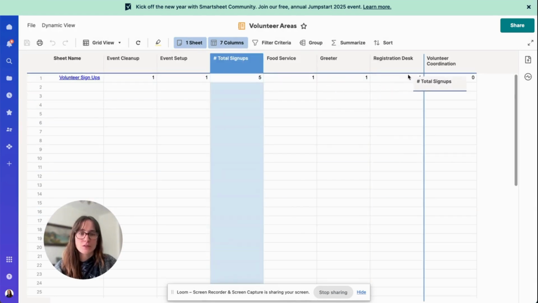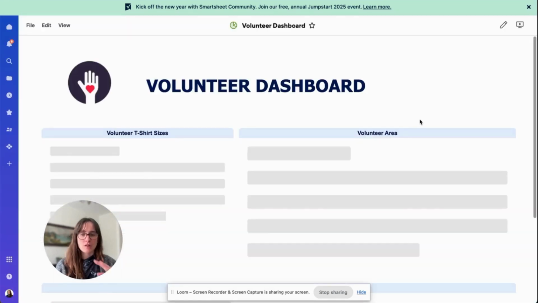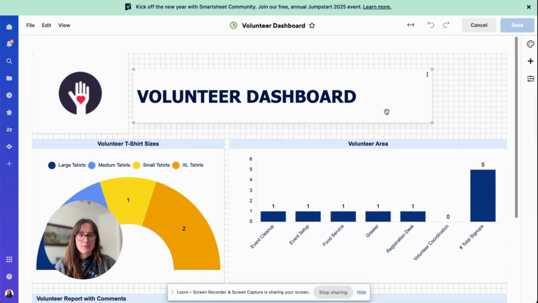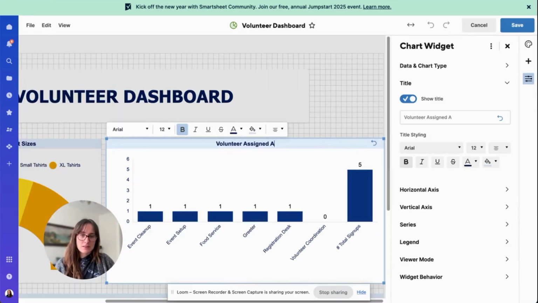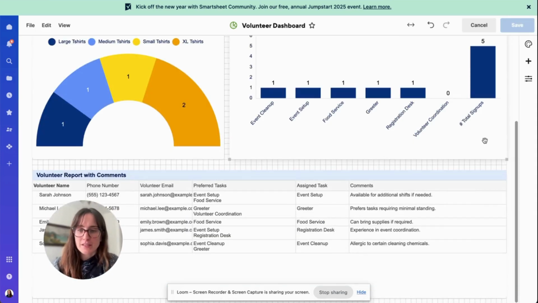And what I want to do is pull this total sign all the way to the right so that on the chart it'll move all the way to the right. So then I can see, okay, 5 people have signed up. This is where they've been assigned, and maybe I call this assigned area. So now I'm looking at this. I know I need to assign somebody to volunteer coordination. So yeah, this is a pretty basic dashboard.